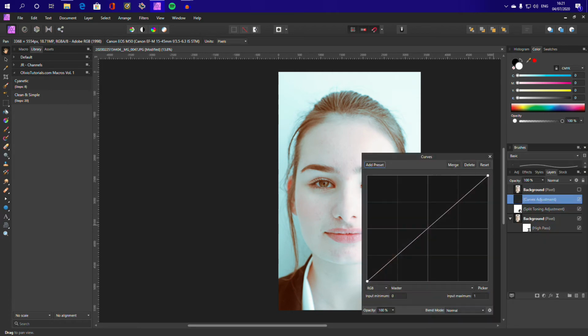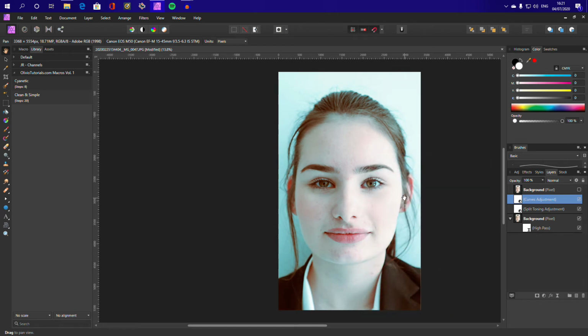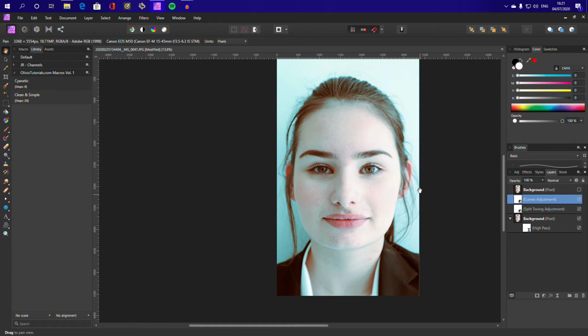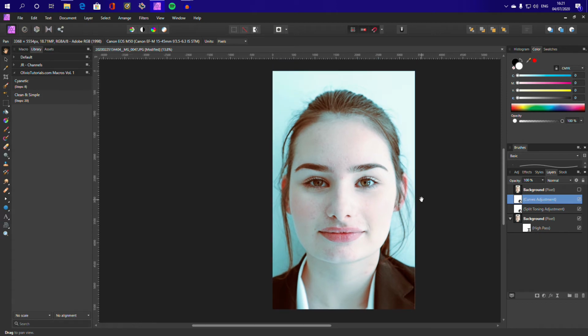Curves should fix some of the contrast issues. Yeah, there we go. It's nice curves. So yeah, that is the high pass filter. Let's try the last one. This one is a little bit unknown for most people.